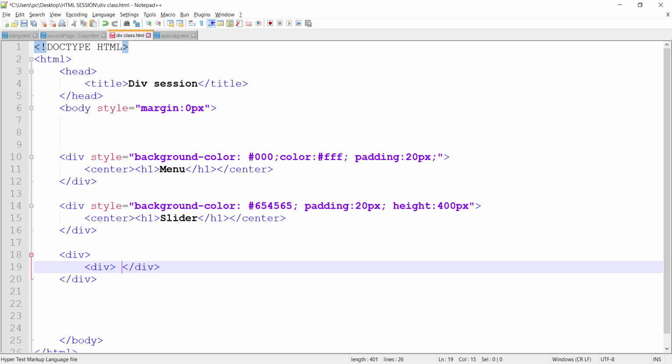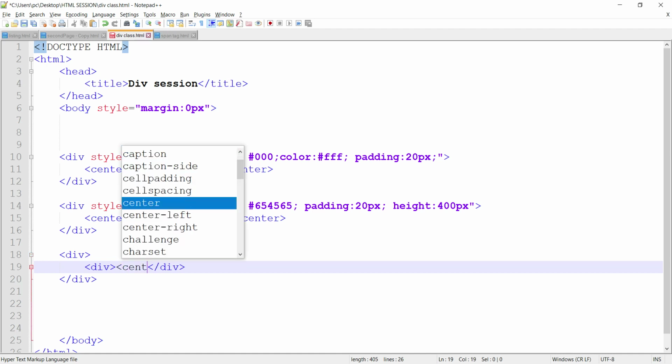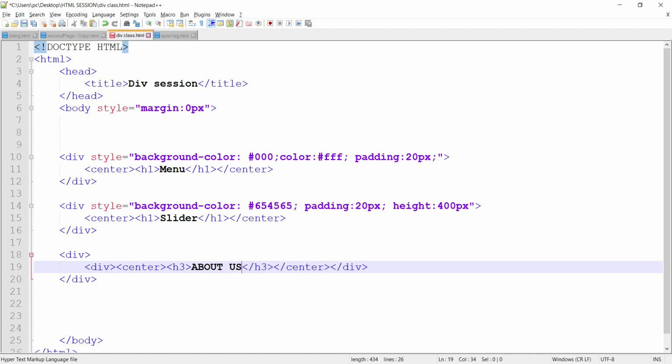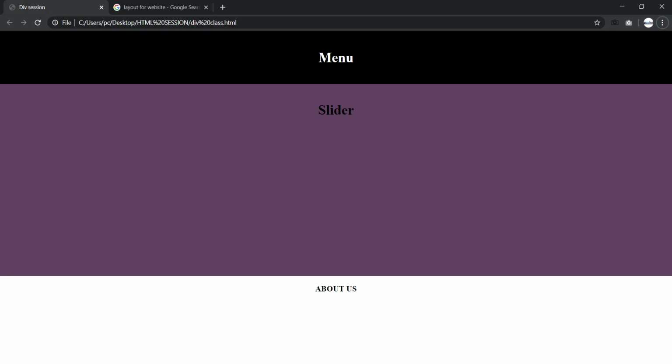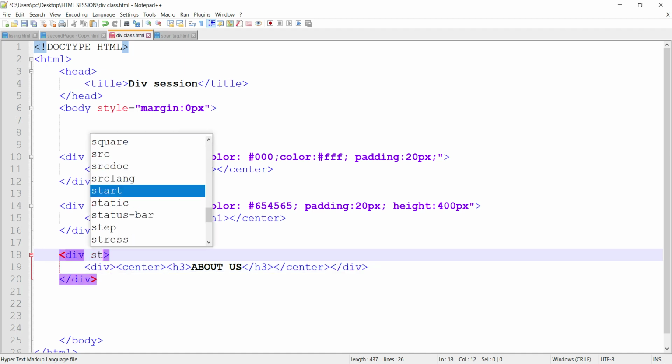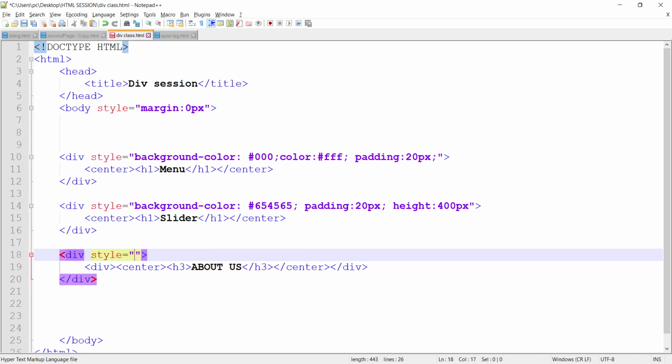Okay, so let me give here a center tag, and let me type here about us. Okay, see, right now we are getting it in the center because I haven't set any height or width for this. Okay guys, so let me give a height to our parent first. What height can you give? Suppose 500 pixel.